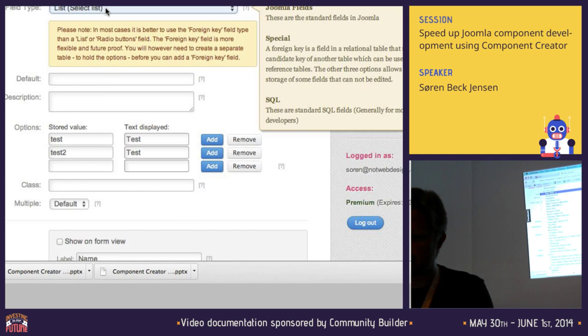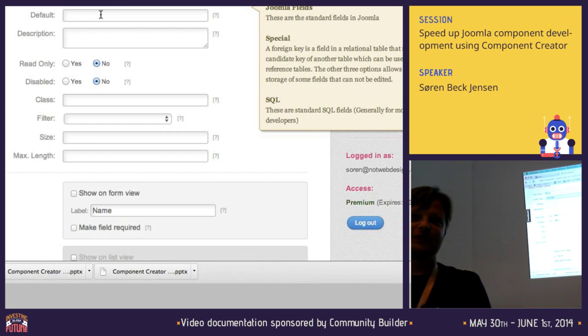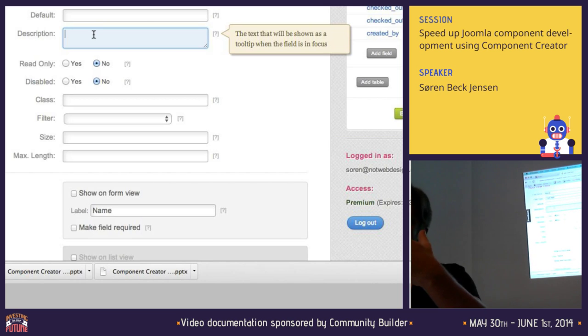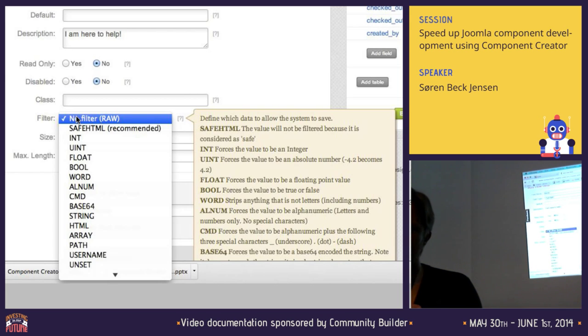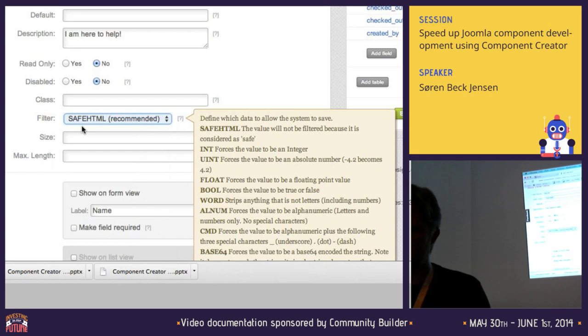Right, so we wanted this to be a text field. Now, when you're creating a new member of the leadership team, it wouldn't be practical to have a default name, but you could put in a default name and it would already be filled in the form whenever you go to create a new leadership member. This is the help text that pops up when people in the admin get to this form and they are adding a member. You can choose whether or not this field should be read-only, i.e. once you edit this item, you can only see what's already there. And you can also disable this field so nobody can edit it. You can add your own custom class. You can select, again, a standard Joomla filter. We can do safe HTML on this one. You can set the size and the max length.